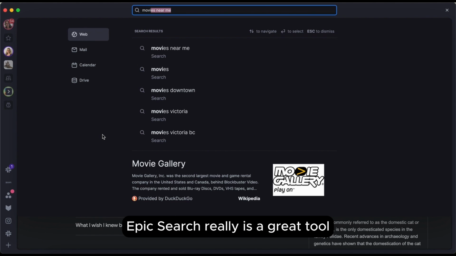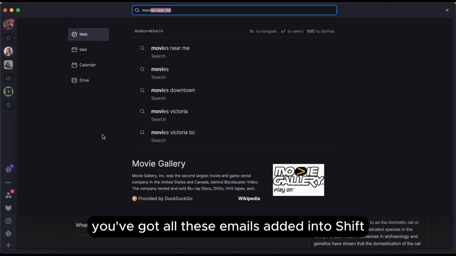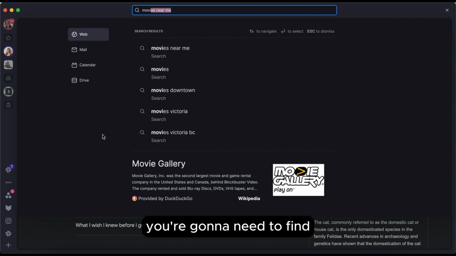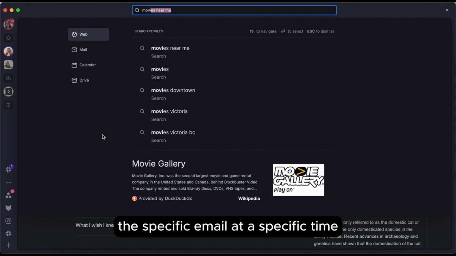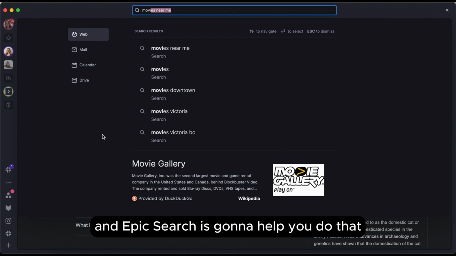Epic Search really is a great tool. You've got all these emails added into Shift, but when it comes down to it, you're going to need to find the specific email at a specific time, and Epic Search is going to help you do that.